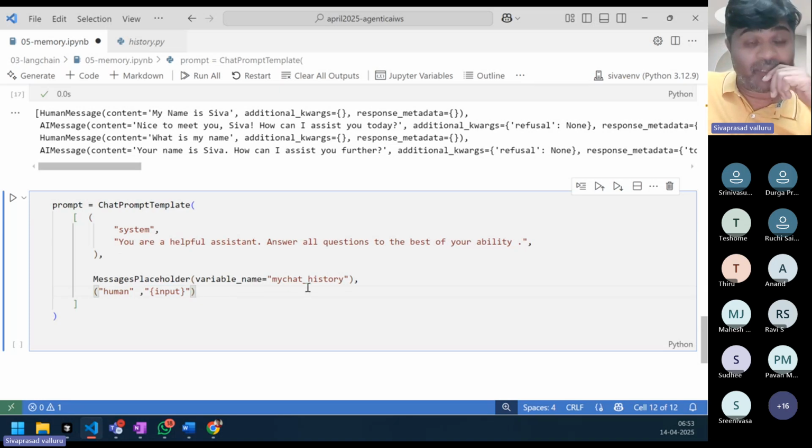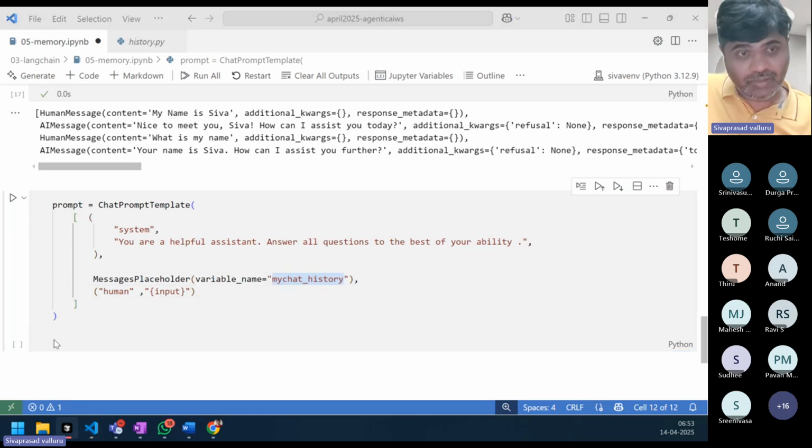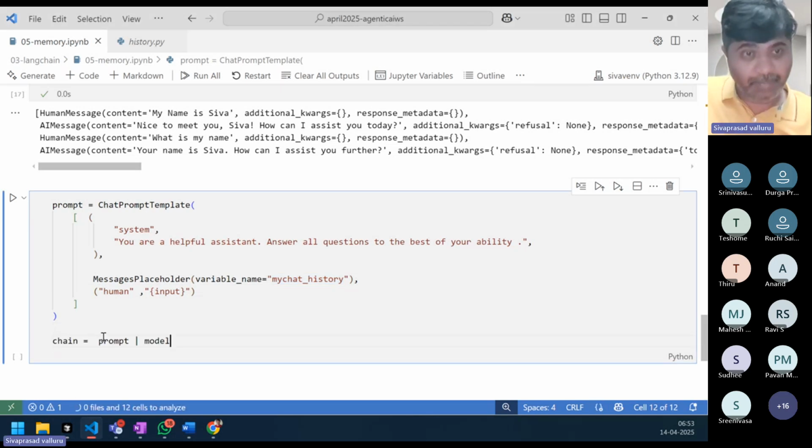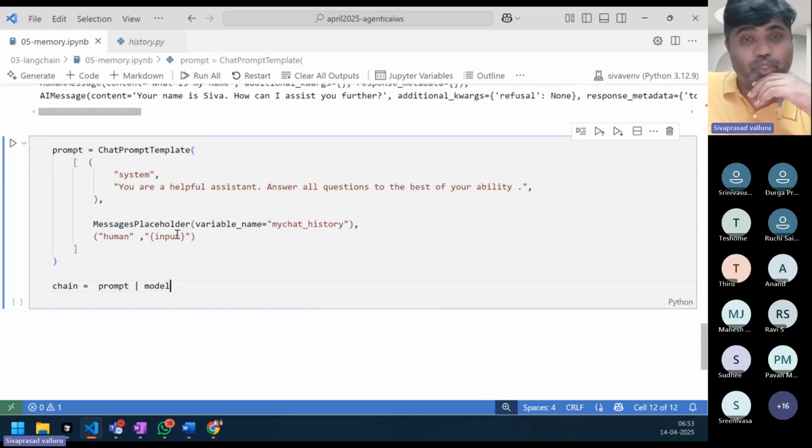So in this chat prompt template, there are two variables: my chat history, which should contain the chat history, and the current input, whatever we are giving, which should be a human message. Then I'll create a chain using this. Now, how to invoke this chain? If I have to invoke this chain manually, how many variables do I need to pass? Two, my chat history and input. Remember, whenever the prompt comes first in the chain, you have to pass a dictionary which contains these two keys.